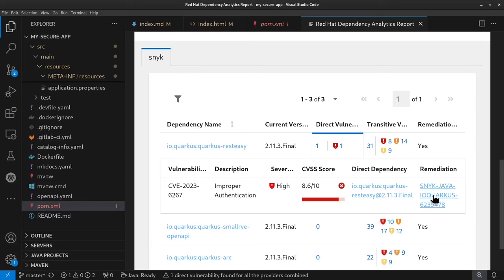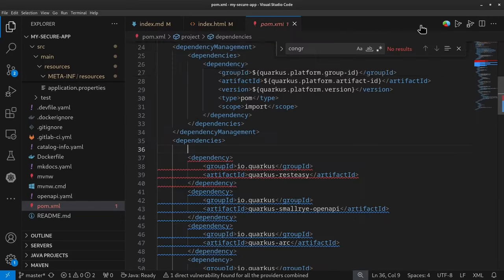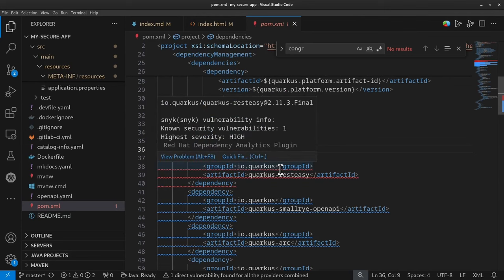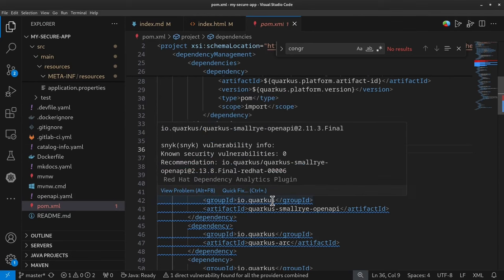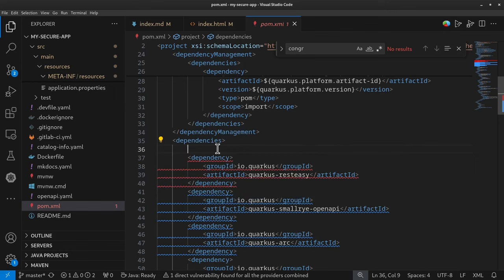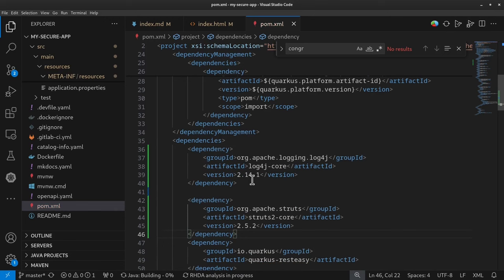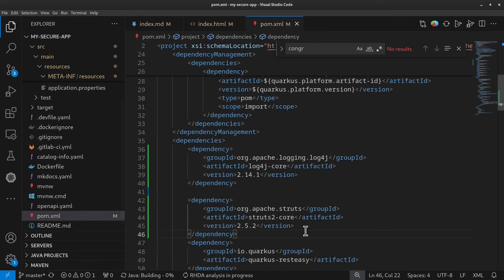Let's close the report for now and go back to our POM file. Problems introduced by dependencies are also highlighted accordingly. Let's just say, as a developer, I have been searching the internet for a specific solution to a challenge I have. Why reinvent the wheel, right? So I want to use some code I found, along with the required dependencies, and I paste them here. Ctrl-C and Ctrl-V are my friends as a developer.